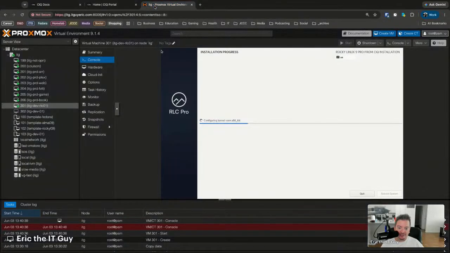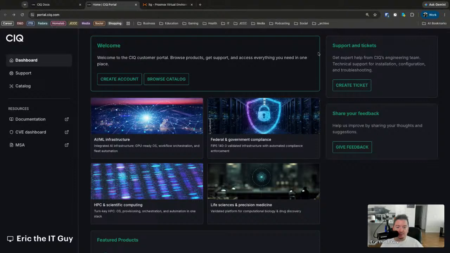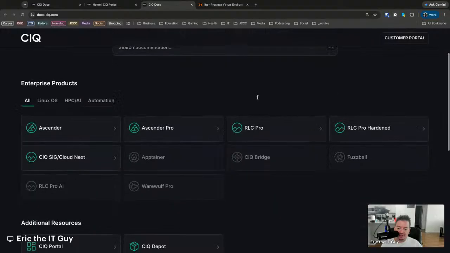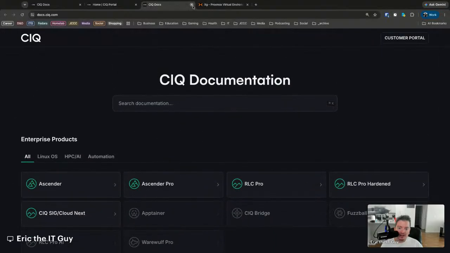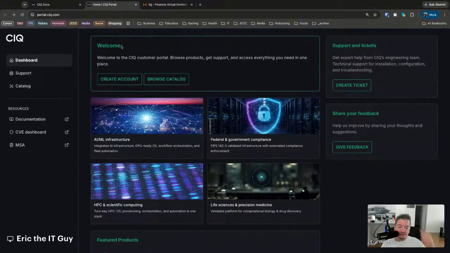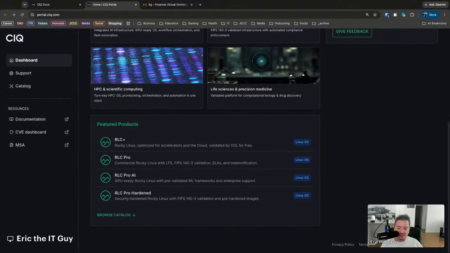I will keep an eye on our install though, so it's configuring the kernel. It's moving along pretty quickly. You'll be able to create tickets. I think the docs site eventually, instead of a link, will be part of this new build, because now you can just click it and it'll take you back to the docs site where we were earlier. CIQ Portal is really, really nice, and it's even easier to get started.